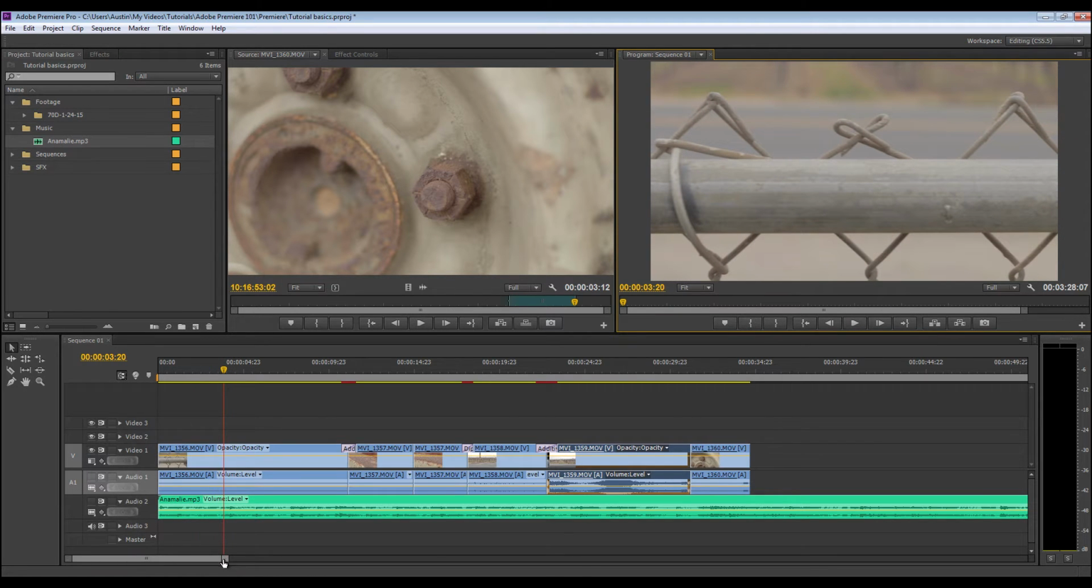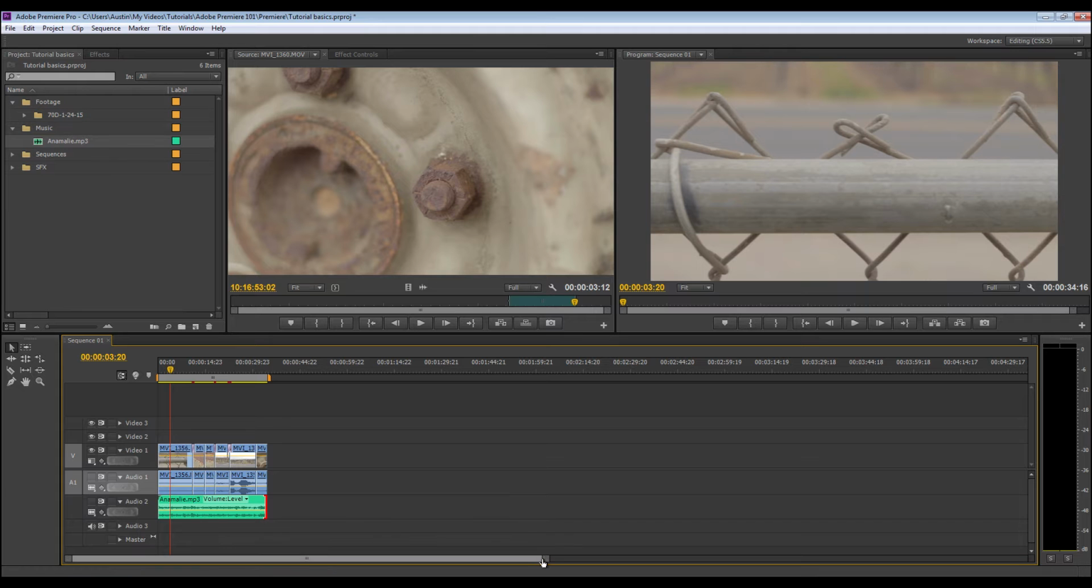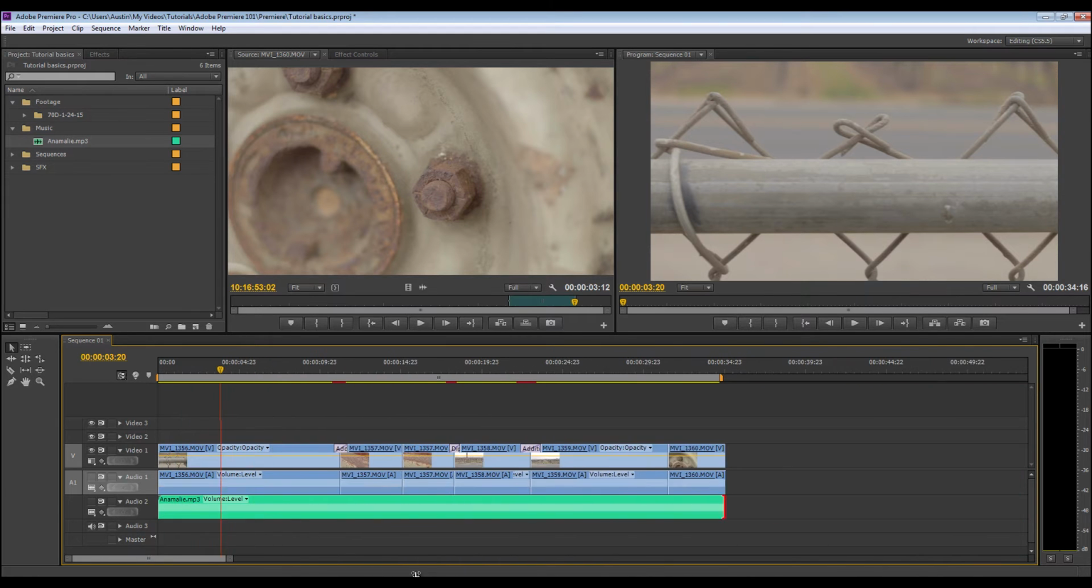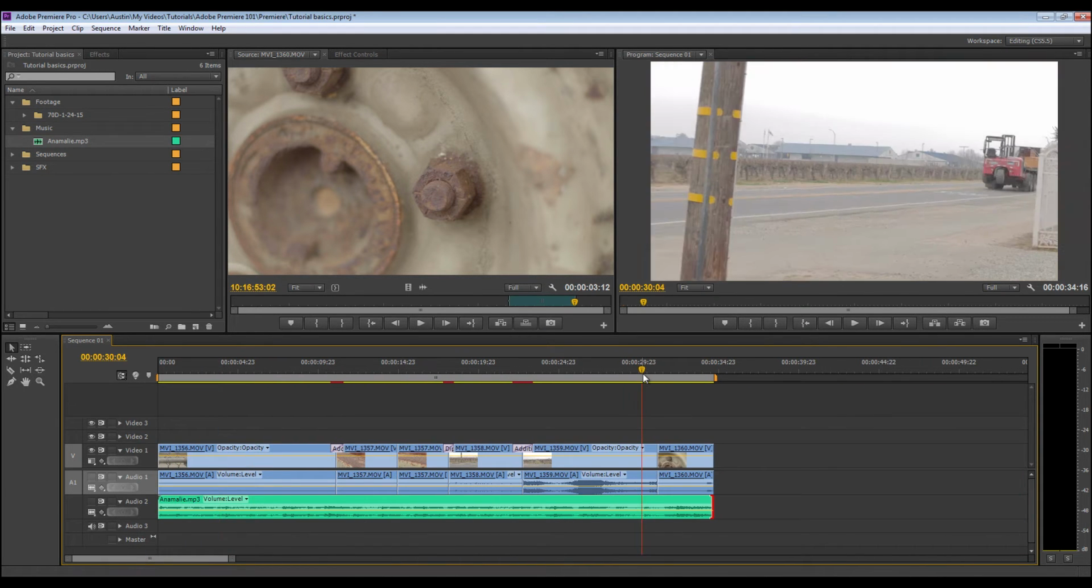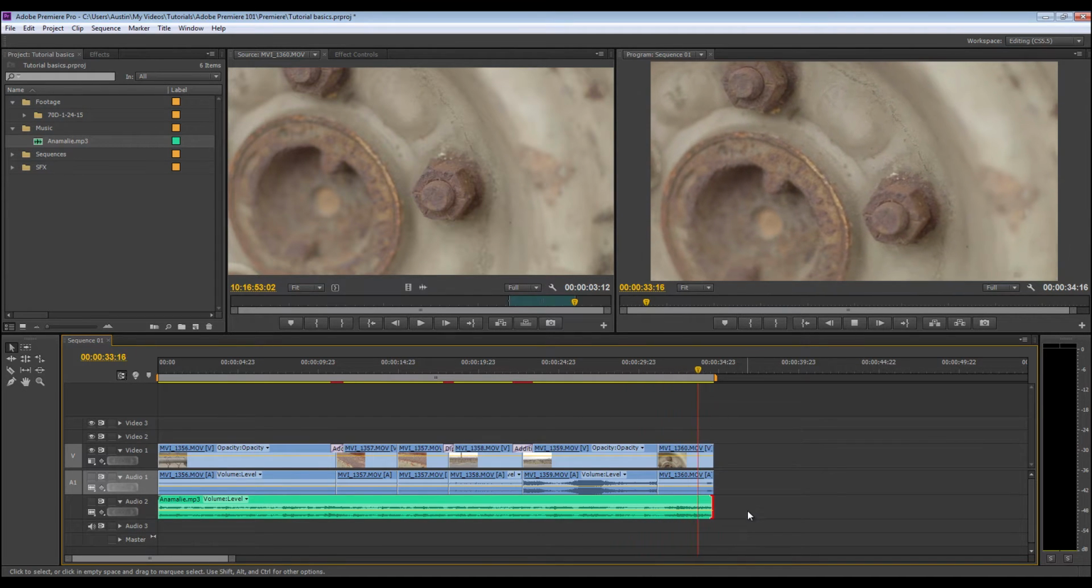So now the music is about 3.5 minutes long. Our video isn't that long. So just like the video, we're going to grab the end of it, let it turn red, and you're going to drag it all the way over until it's at the very end of your video. So now, if you play it through, you have music that goes over your video that stops when your video does.